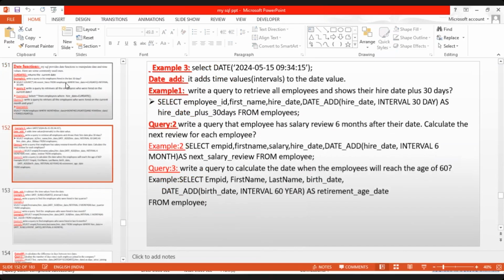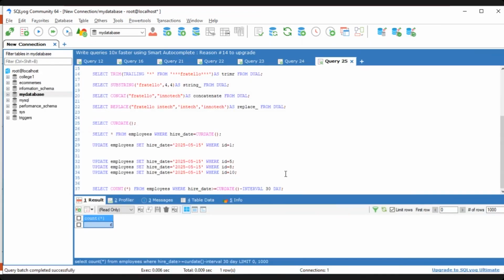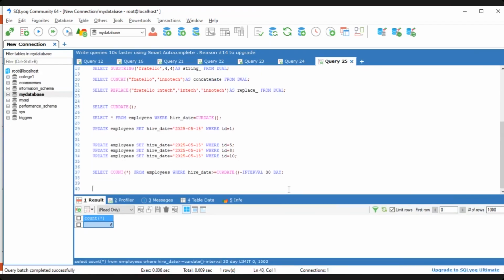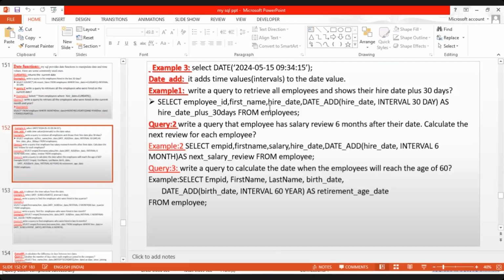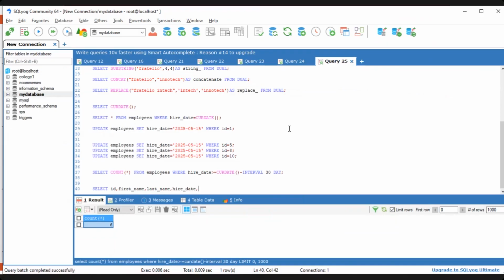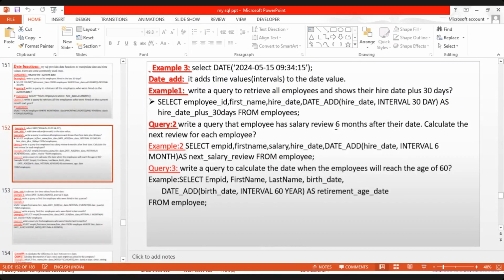So here we have some queries. Write a query to retrieve all employees and show their hire date plus 30 days. So I'm writing the query: select ID, name, last name, hire date. Here the query is to retrieve all employees and show their hire date plus 30 days, so you have to add the 30 days to the hire date.